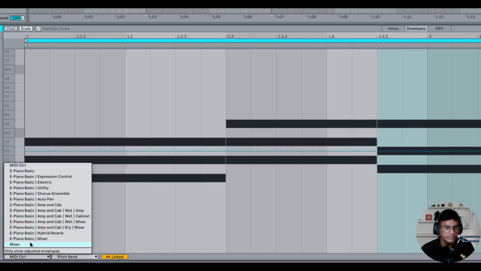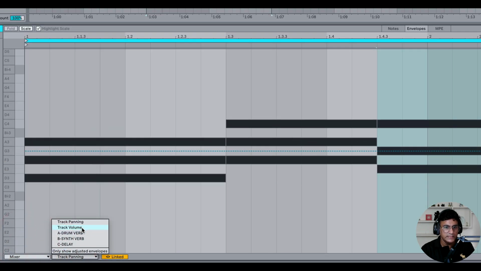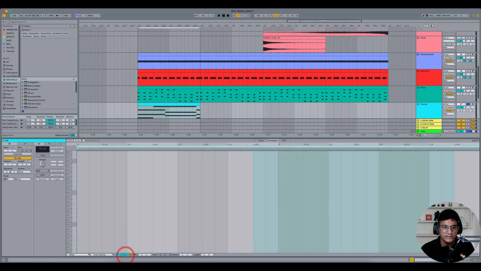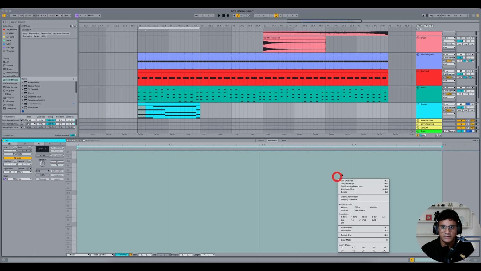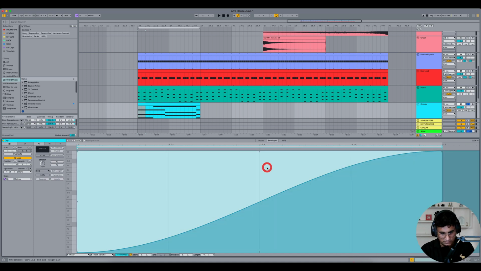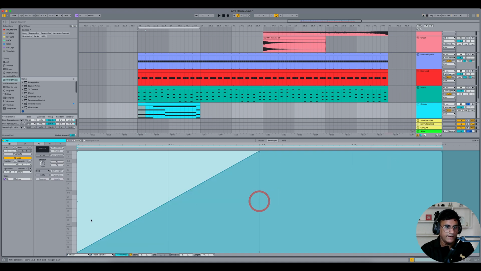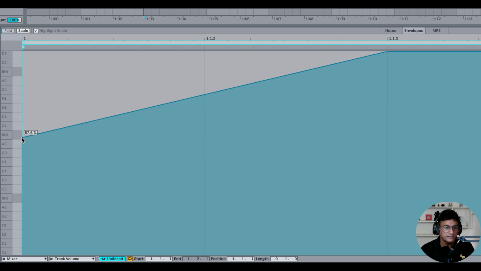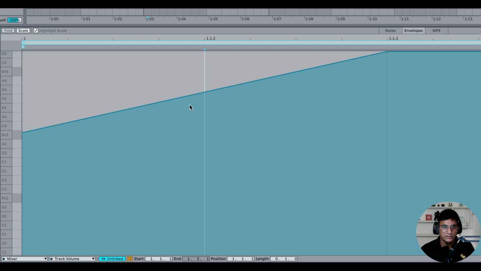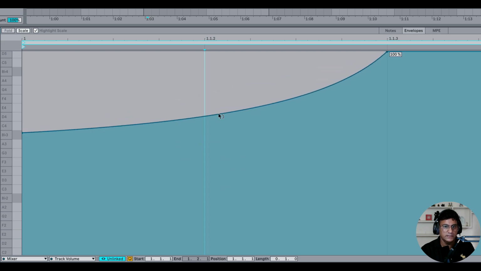Let's go into the mixer, select track volume, click on link to make it unlinked, zoom in, select the shape. Yeah, get this guy up, say 60 is a good starting point. Hold on Alt, get this curve down.